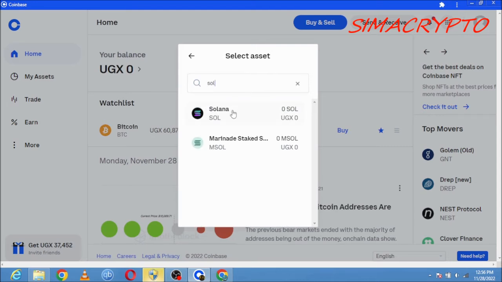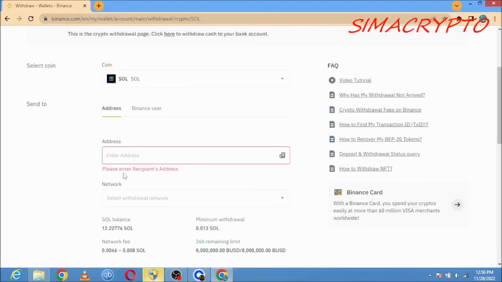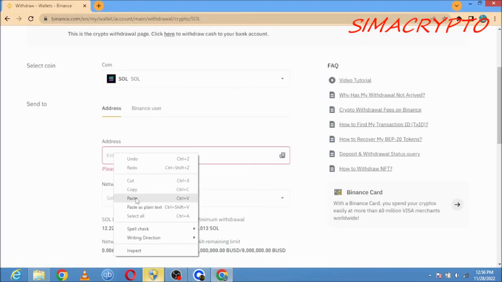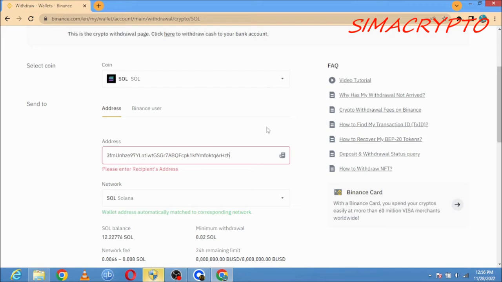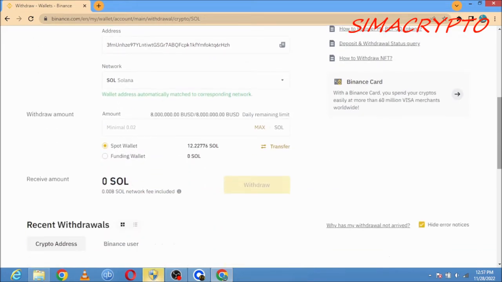Once you've got it, you're going to click here and copy the SOL address. So you go back to Binance, then under Binance you paste it here. So boom, we've got our SOL address. So under here you're going to receive your crypto on spot wallet.